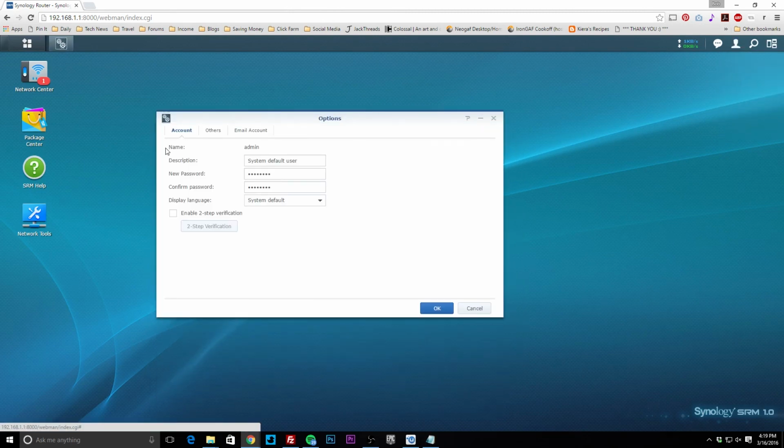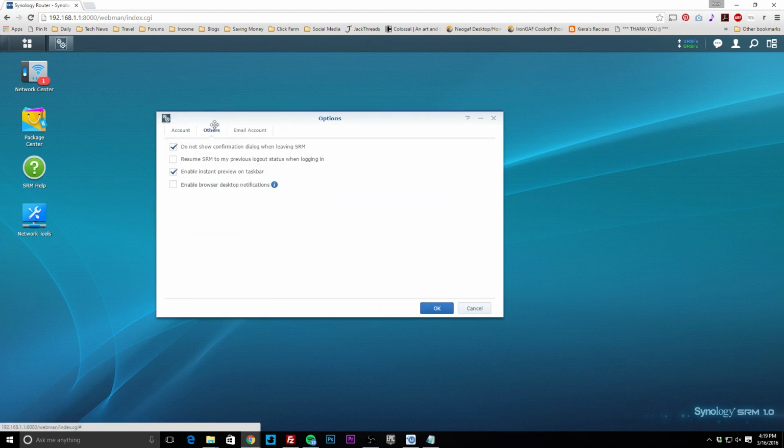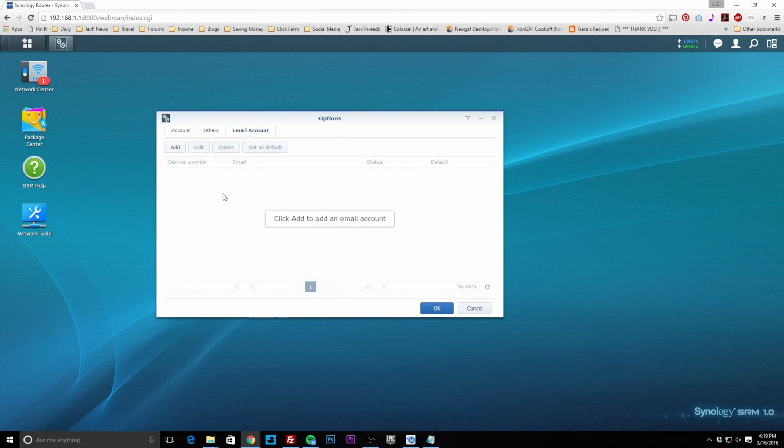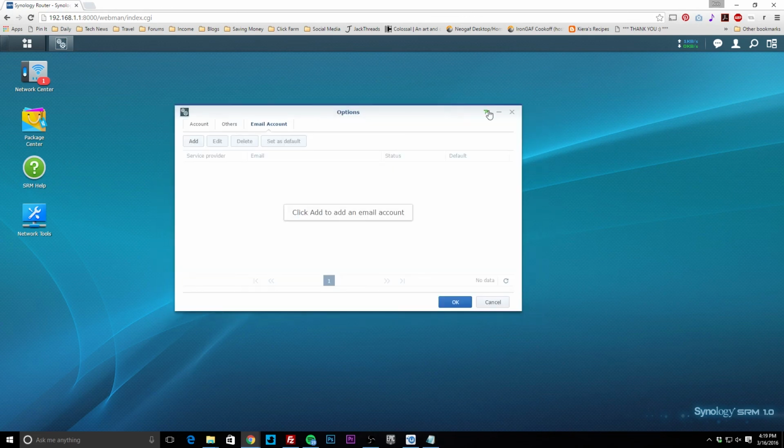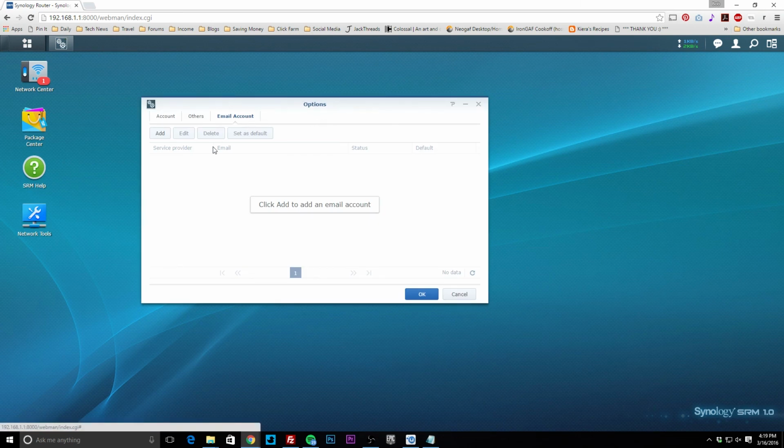So your account name, that's our default user, our password. You can go ahead and change. You can enable 2-step verification, which I'm not going to do, but you can do that. You have other stuff set up, and this is where your email accounts are. Okay, so that's probably why our email to support wouldn't work, because we have to add an email account in here. So we would have to do that.